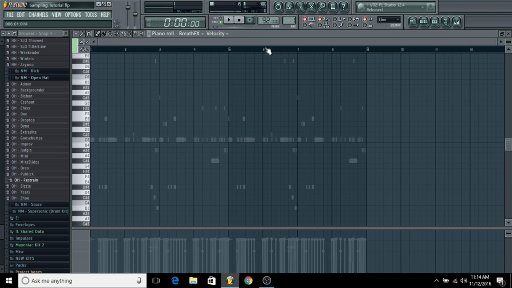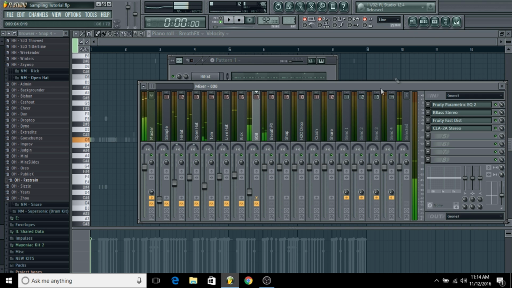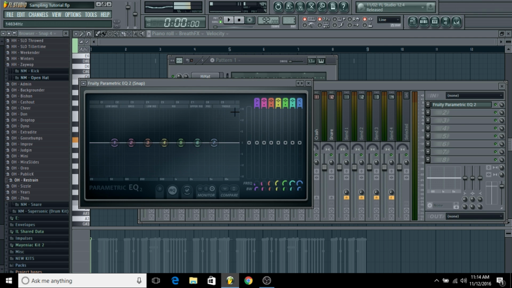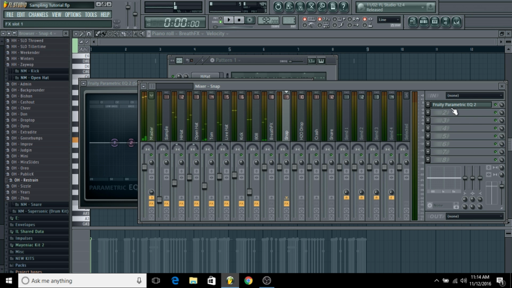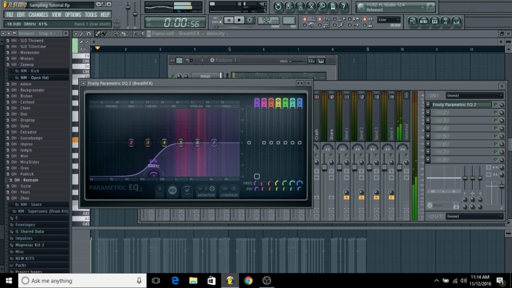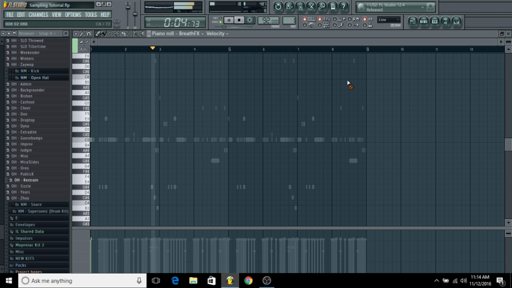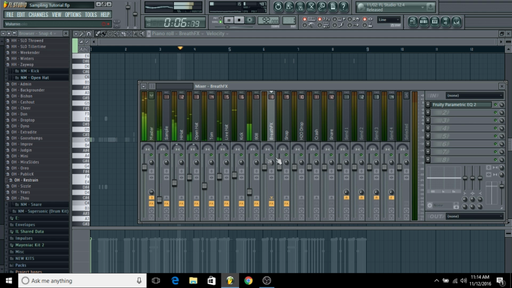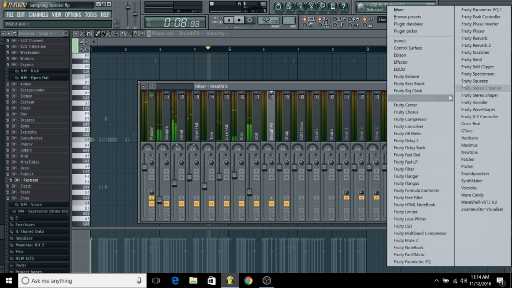If you hear a lot of my beats, you probably hear me use this breath effect a lot. It's like my signature sound. Just going to throw an EQ on it real quick. Just give it some reverb.